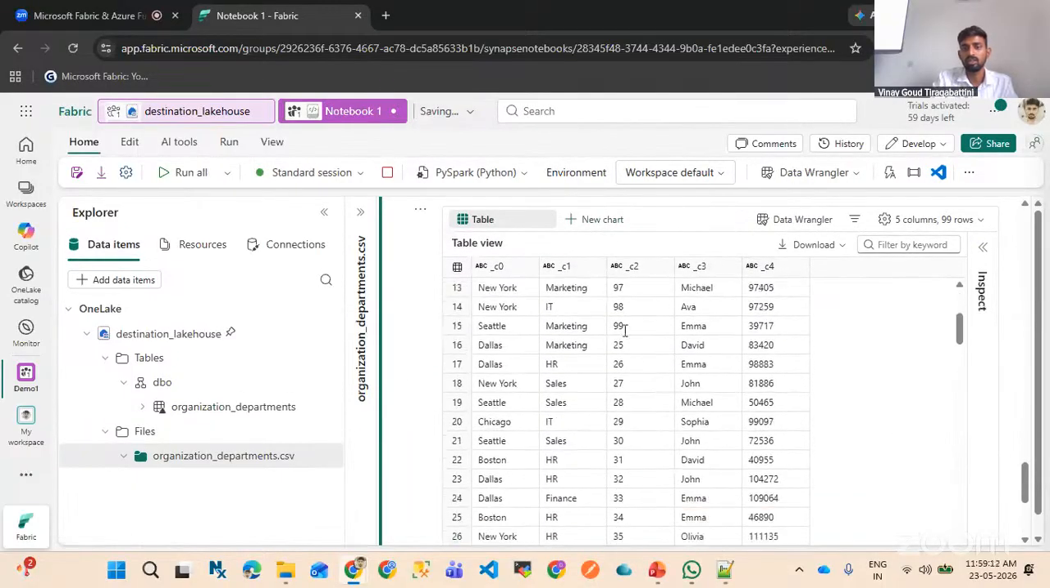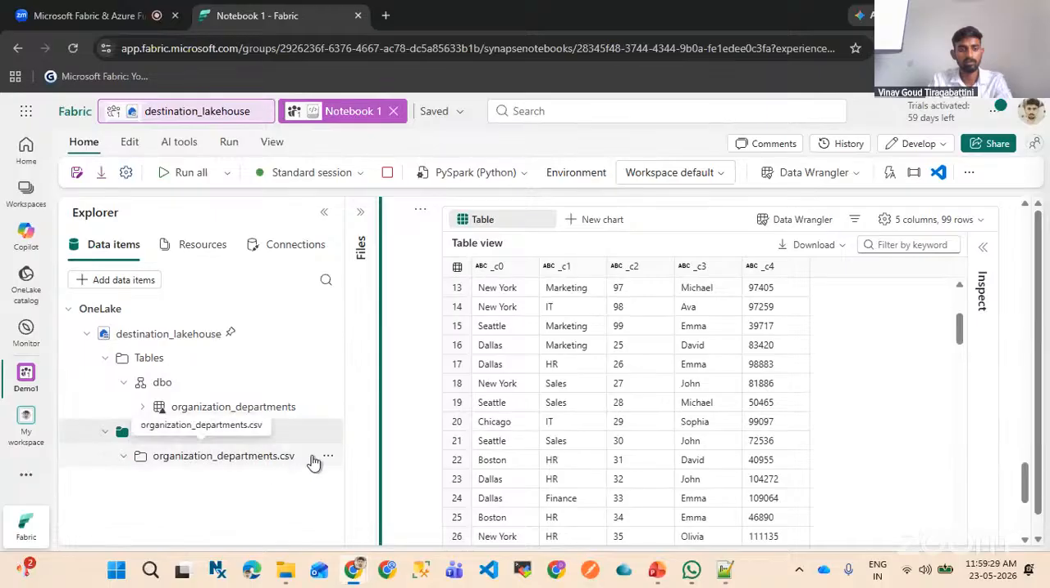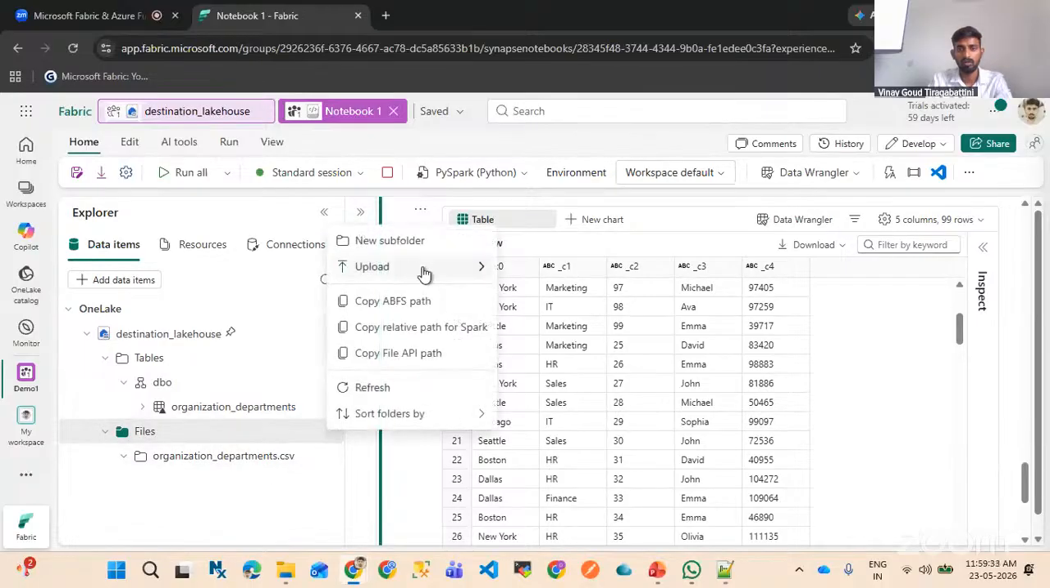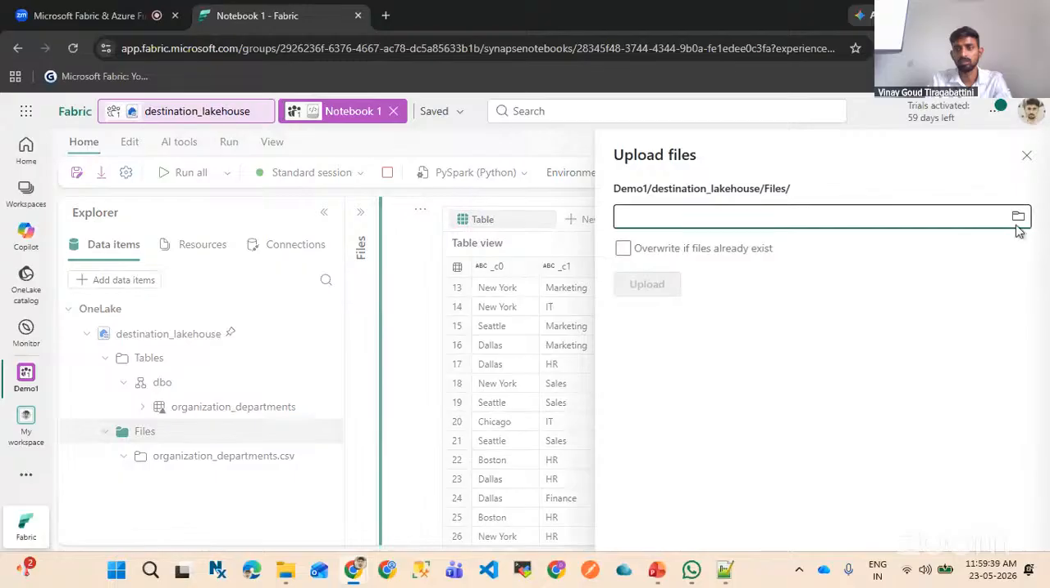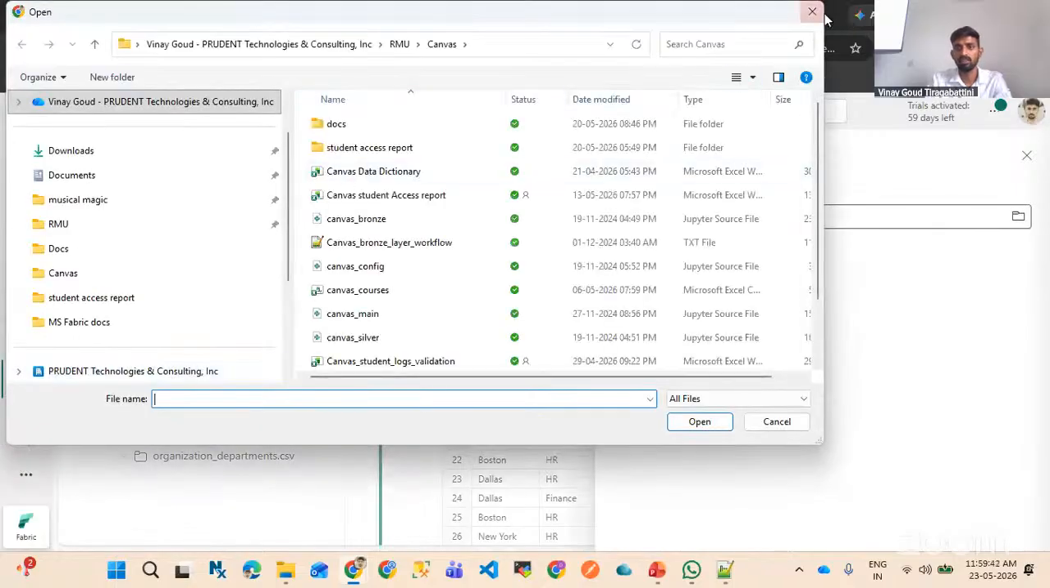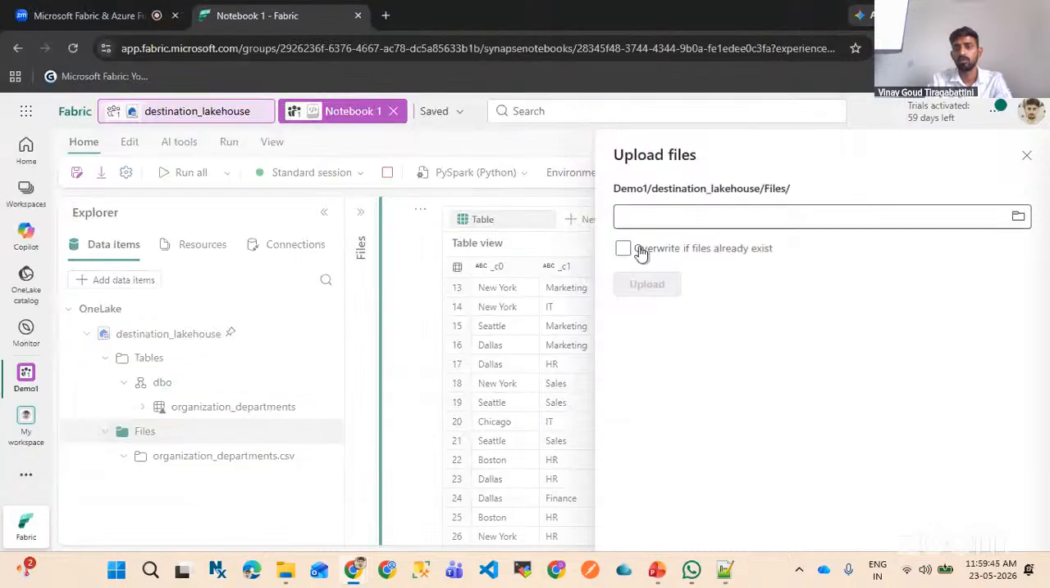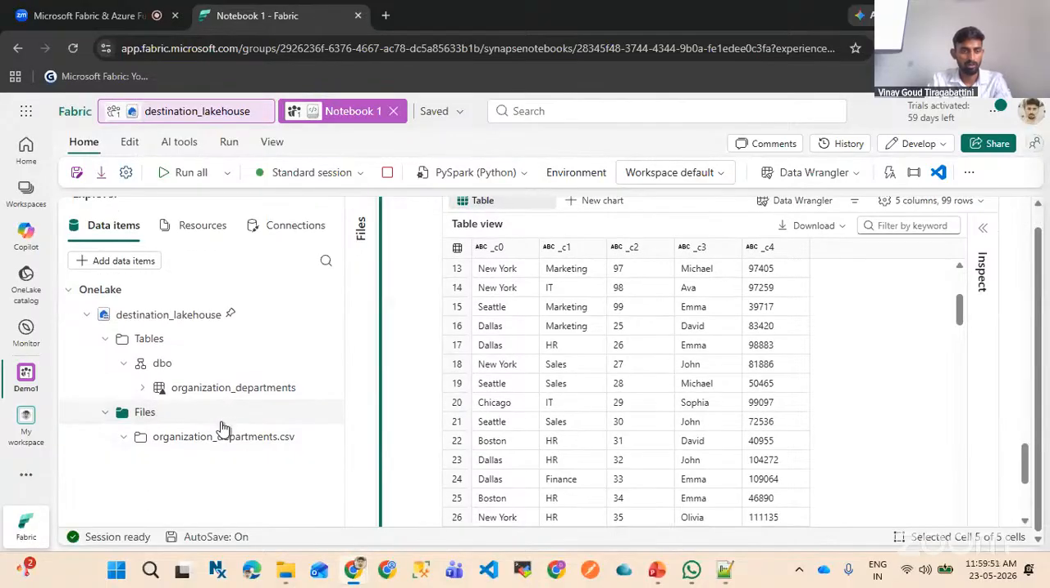So this is how we can load the data into Lakehouse from auto generated data, or if you have any CSV files, you can also directly upload them. Upload files: you can directly browse the local files and upload. Click on upload, then it will upload, and you can see the data here, whatever you have uploaded, and then you can migrate the data to tables.